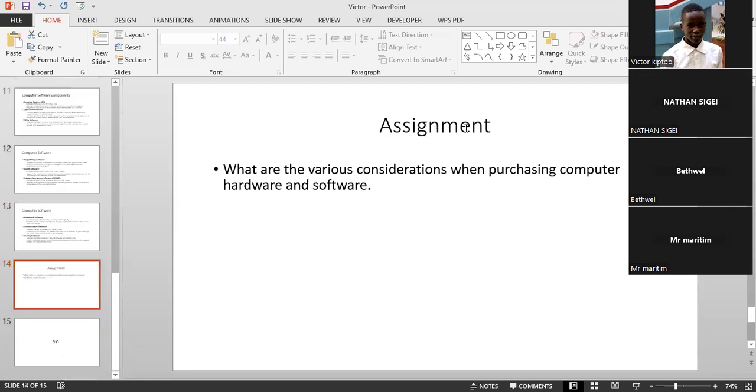here is an assignment for you. The assignment is: what are the various considerations when purchasing computer hardware and software?